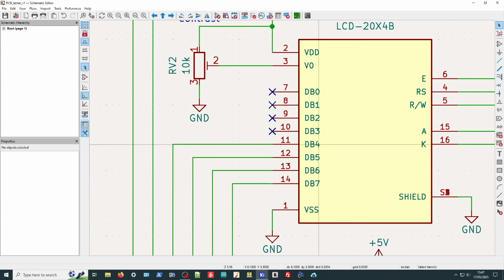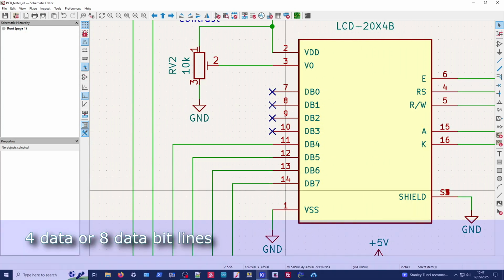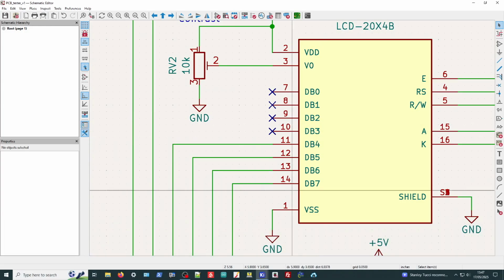You'll notice we've got these lines here, DB4 to DB7, and we're not using DB0 to DB3. We're only using 4 data lines. There are 2 ways to operate this display. You can have an 8-line display, which gives you faster updates. You can get more data to it in one chunk. But the standard way of doing it, and it's less connections basically, is just to use the 4-wire system, which only uses DB4 to DB7.